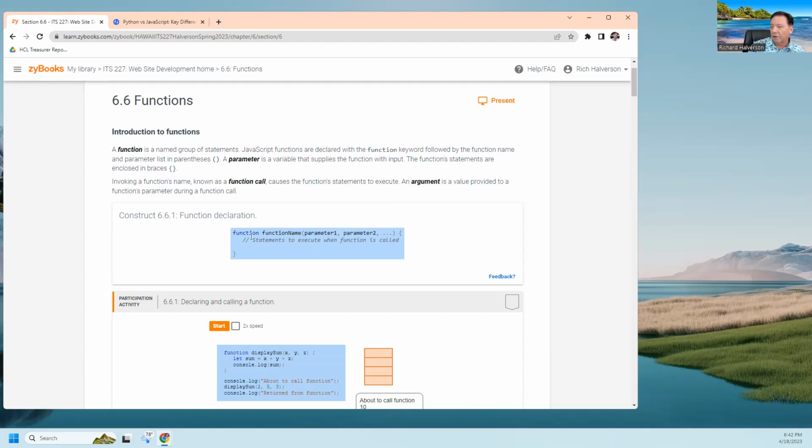So here you define a function with the word function. In Python, it's def, function name, and then you have this self, then the comma. Yeah, it's more complicated in Python, actually. Here you just say function name, and then you say the parameters.